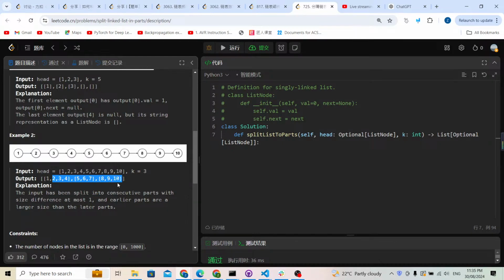So if we understand this, normally we have a value of k. We need to split it into k parts. So we need to know the total number of nodes. This is going to be easy. We just need to loop through the head, and we can count how many there are. Now, if we know how many, in this example, how many nodes? It's going to be 10.